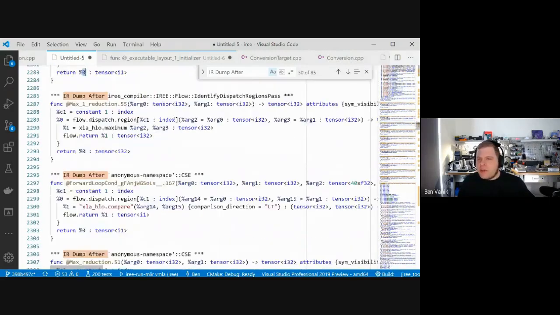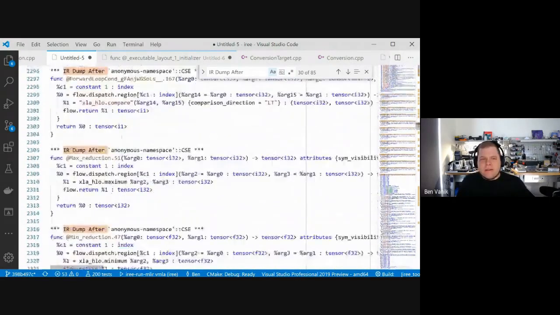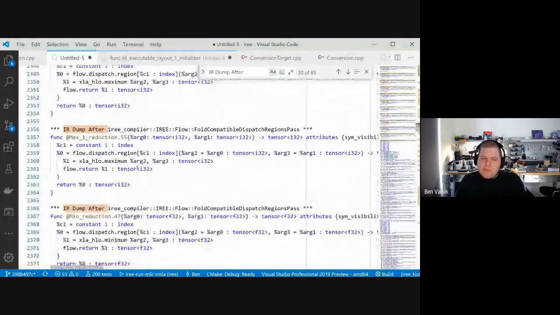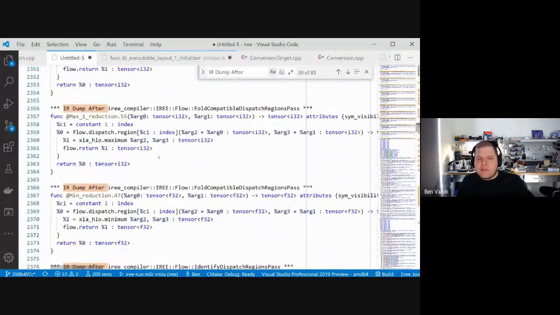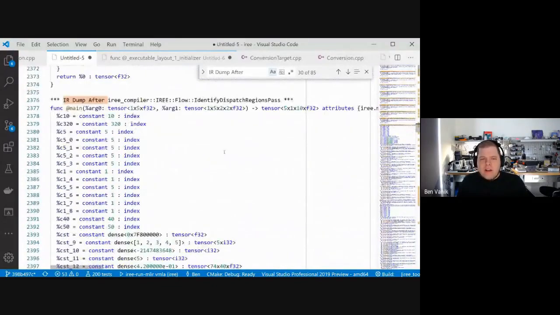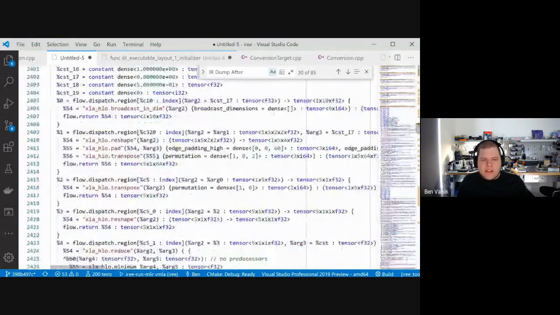So this transformation is purely reversible. It's just done here to start to isolate what we actually want to dispatch and execute on a device versus what is host code scheduling the dispatch. So here's the interesting one, because this is the main function now. You'll see some of these dispatch regions have a single op, some of them have many.